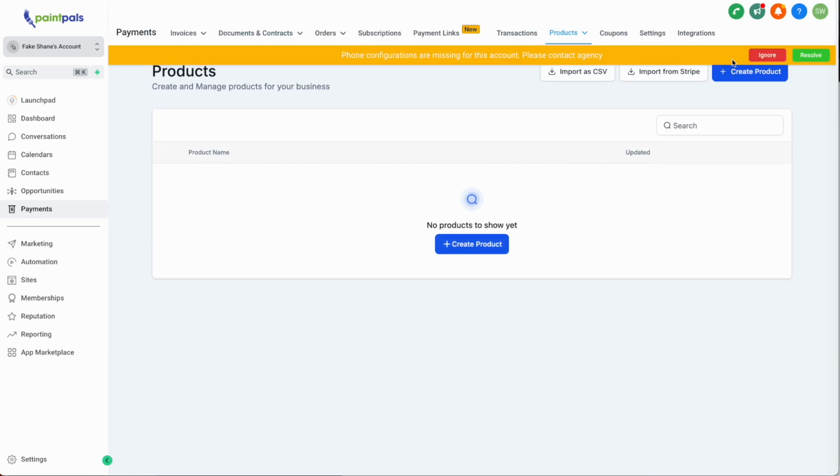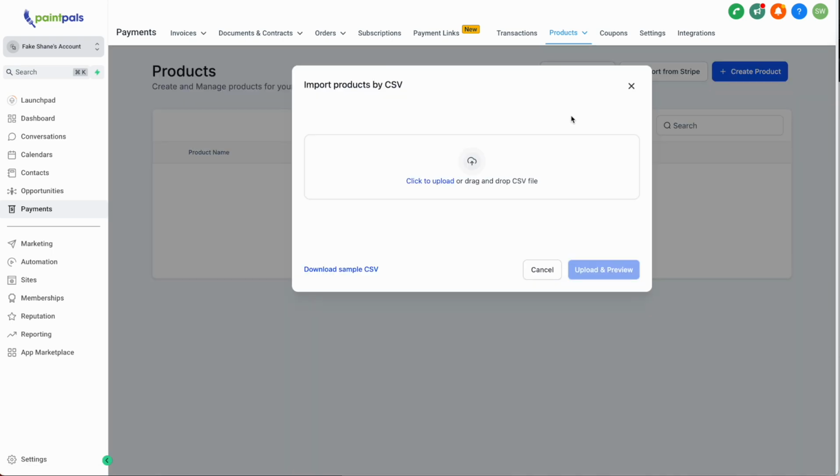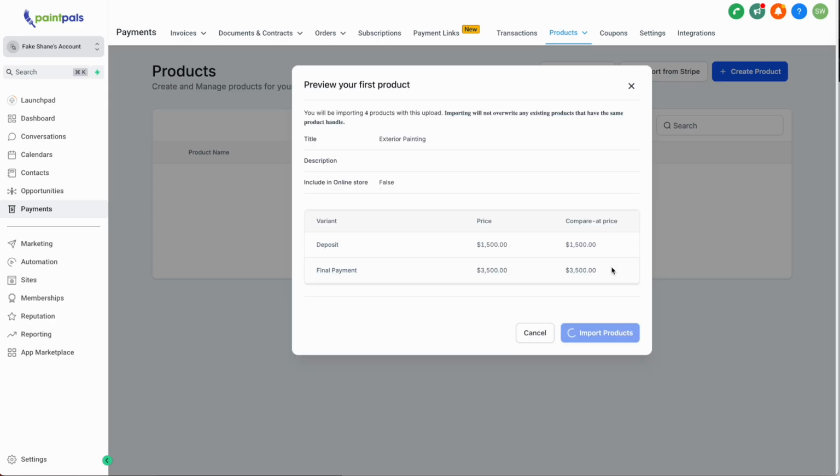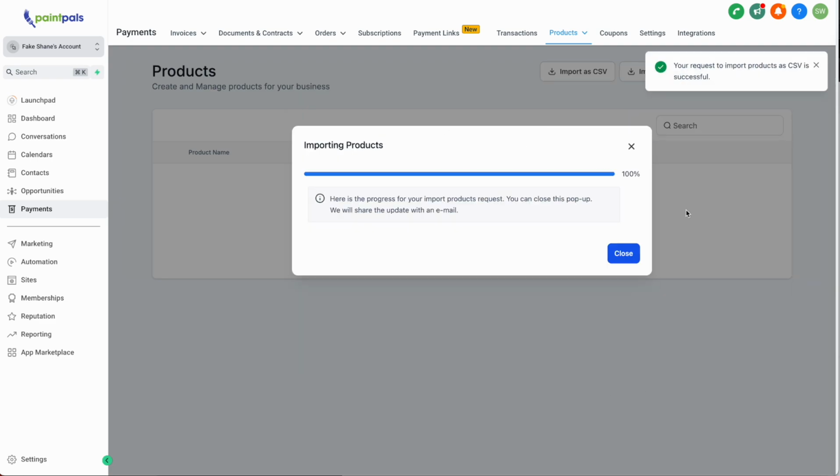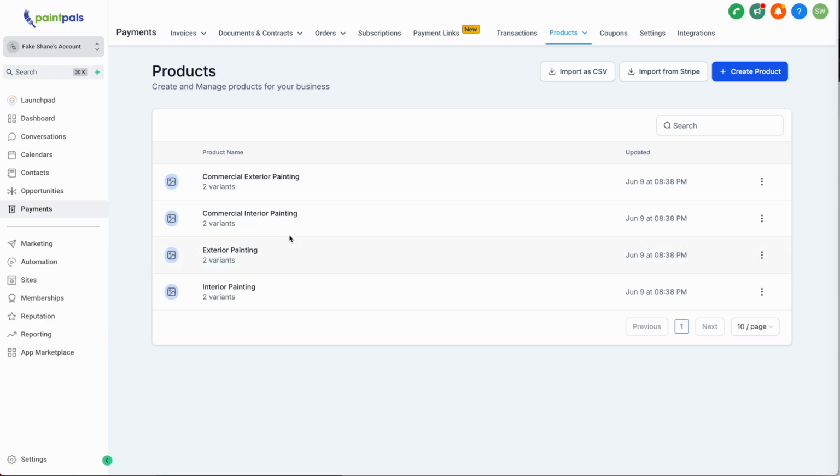Let me show you what it looks like to upload that. I'm going to say import CSV. I'm going to select that document, show a little preview. I'm going to press import products. You should see it immediately import, and now you'll have some products there.